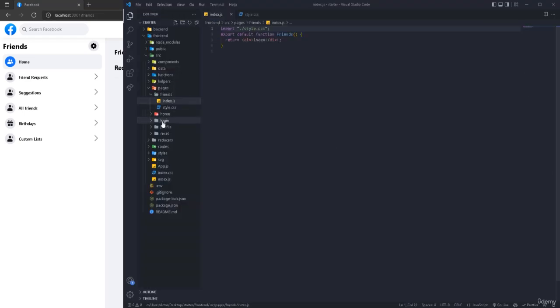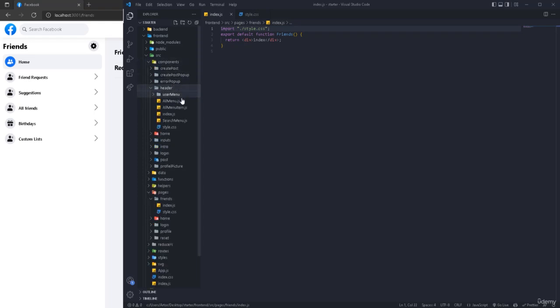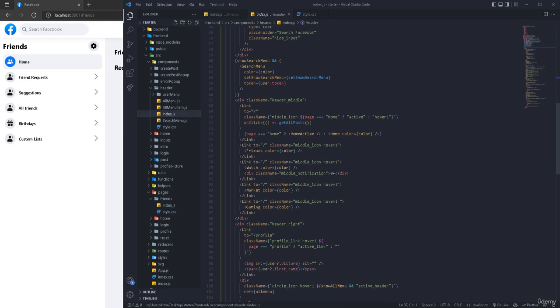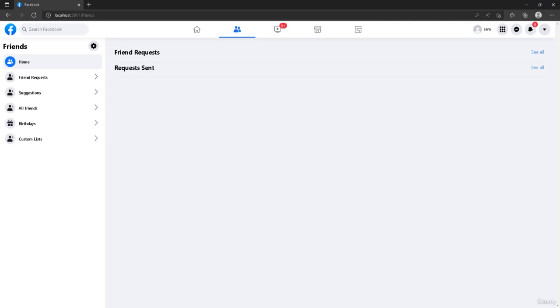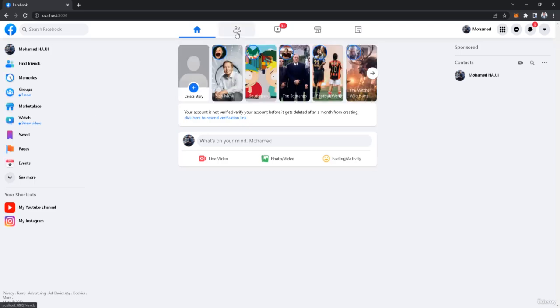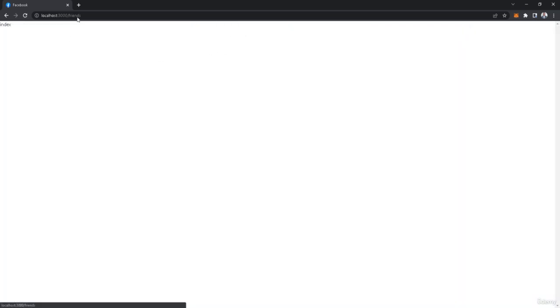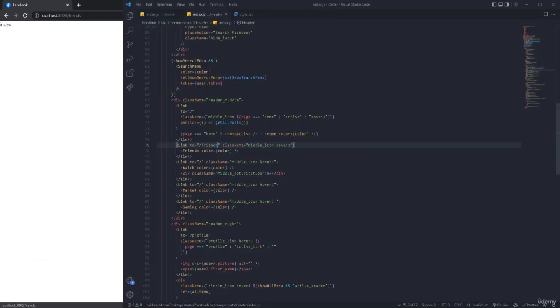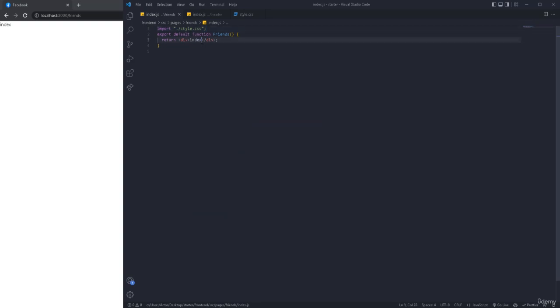Let me also go back to the header. Okay, so in the components, and then the header, and then the index, we're gonna search for this one. Okay, the link for the friends, this should be going to friends, like that. So now if you go back right here and you click on this one, this should take you to the friends. Let me just refresh. Okay, this is maybe a slow refresh. Now you can click right here and it's gonna take you to the friends, as you see right there.